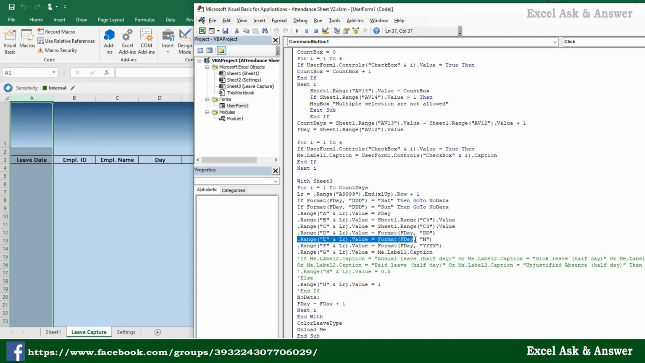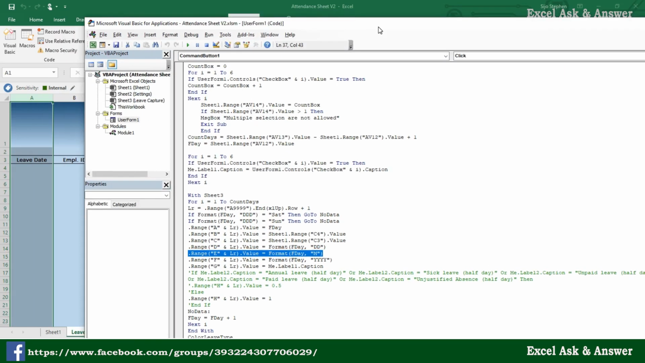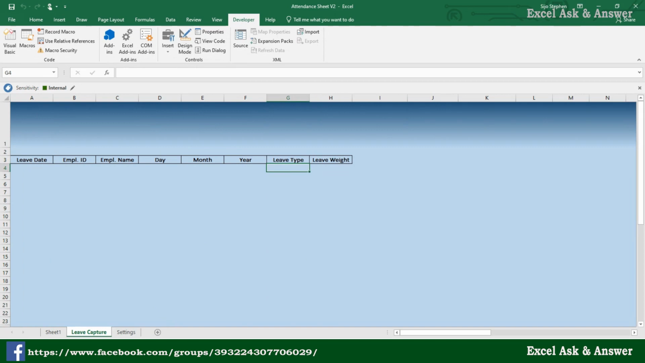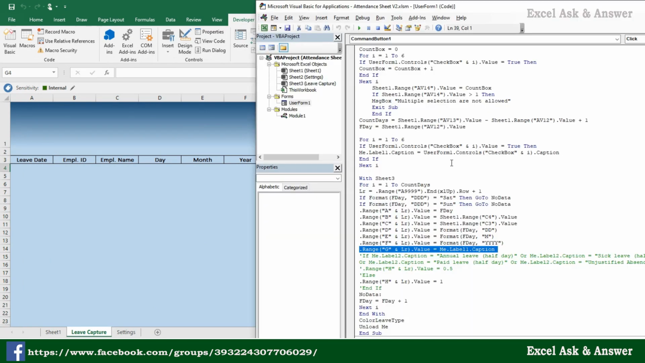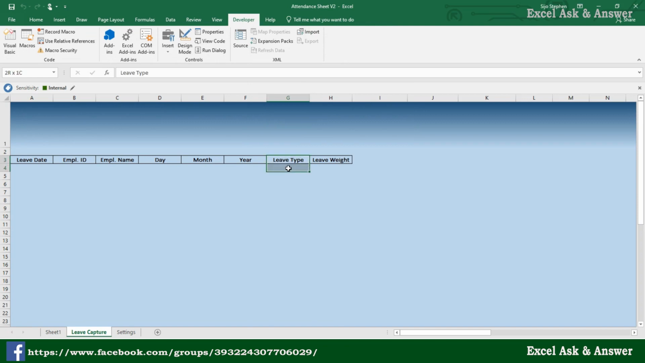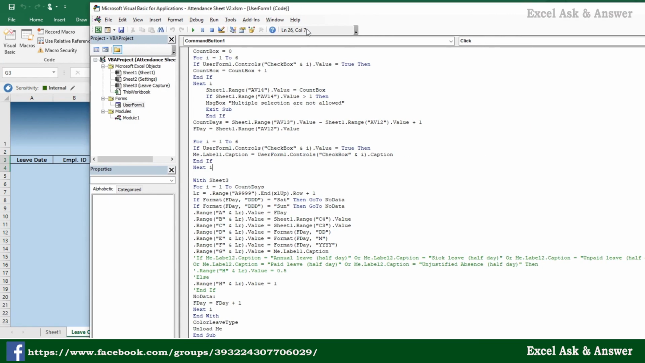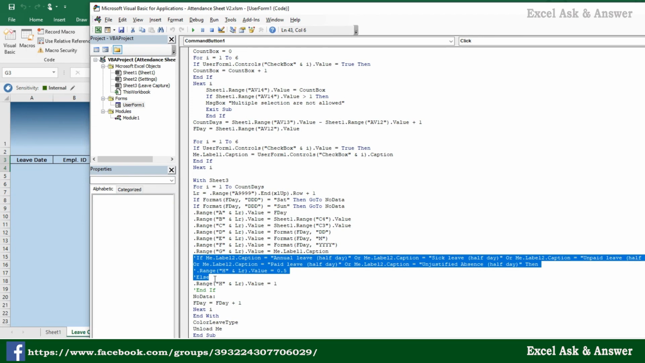E column, E and LR format, it's converting as a month here. And F column the same, we are converting as a year. And dot range G and LR dot value is equal to me dot label 1 dot caption. So we need the label 1 caption, because in the label we already picked this is for what, a leave type. Okay, in the leave type, and with this checkbox we already mentioned. And this is something else. We don't need to use this.